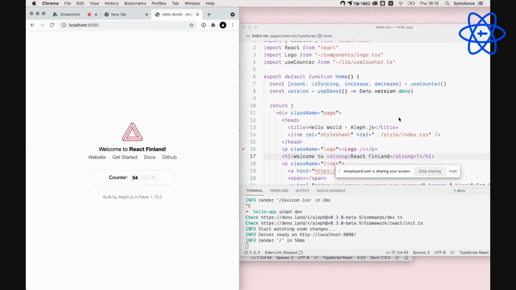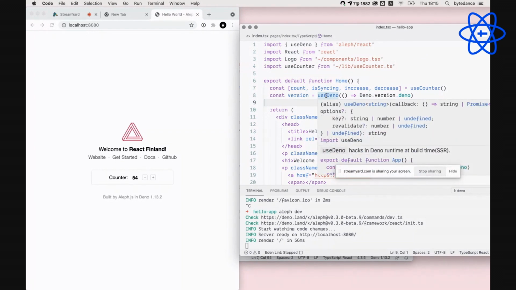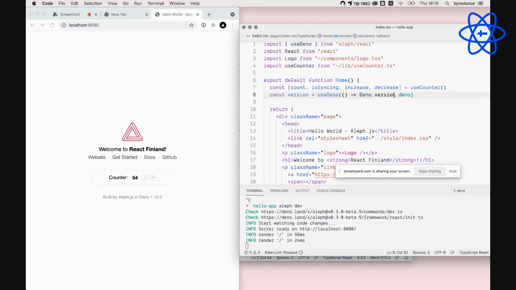So there are some special features in Aleph.js. For example, there is a hook named useDeno. What is useDeno? useDeno means you can mix the Deno runtime in the component. So in the callback, you can write Deno code. For example, here we show what the Deno version is.